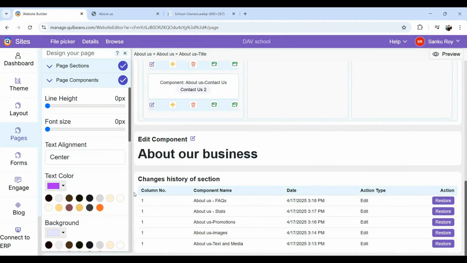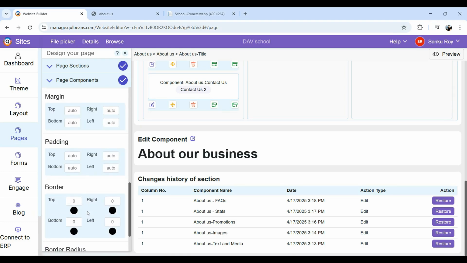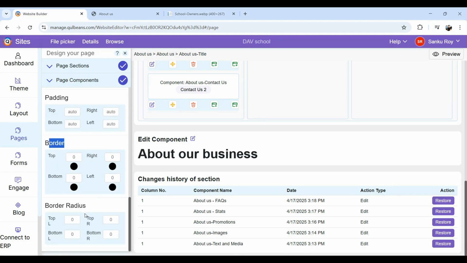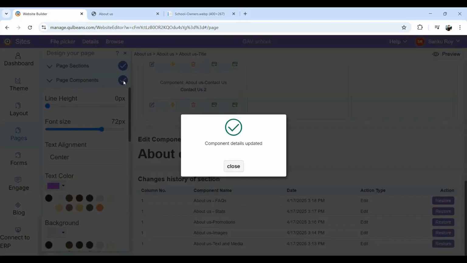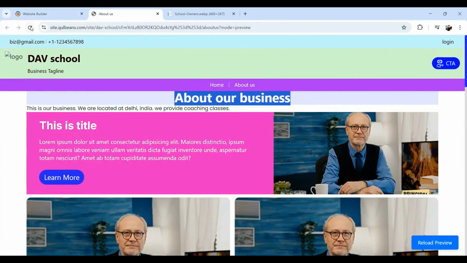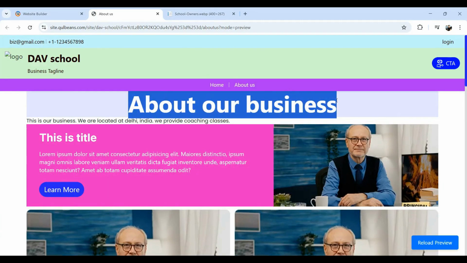Very simple. Let's start. This is the component, and on the left hand side these are the properties of a component: line height, font size, text alignment, text color, background pattern, border radius. So let's try to do them one by one. First of all, this is the font size. I'll change the font size to 72 so you can see the difference. Now reload this page and see what happens. About our business, this big font size.